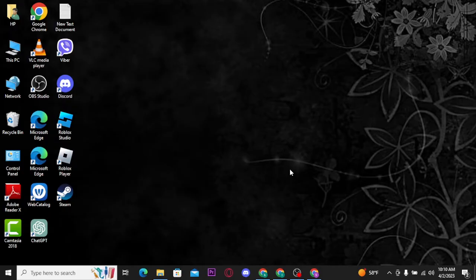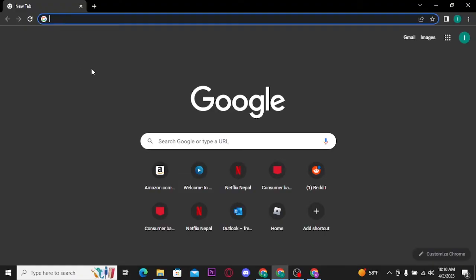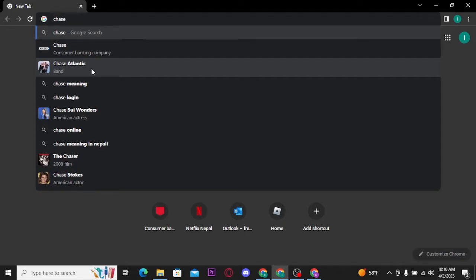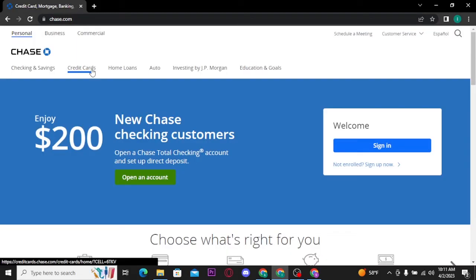Now let's get started. Firstly, open up any web browser on your PC. Now on your URL bar, search for chase.com and then press enter on your keyboard. Once you search for it, you will be directed to this type of interface on your screen.